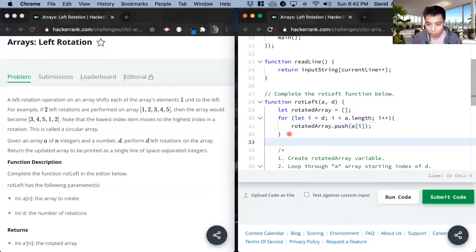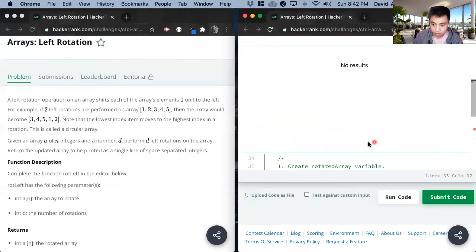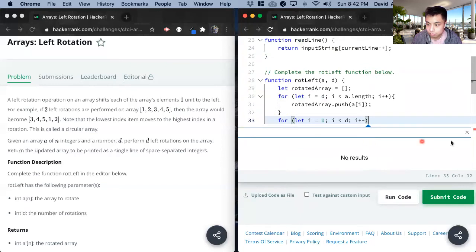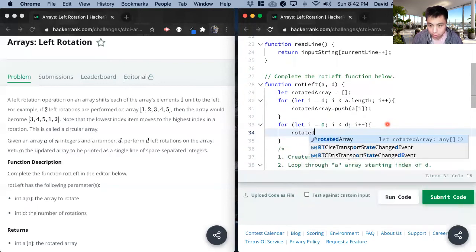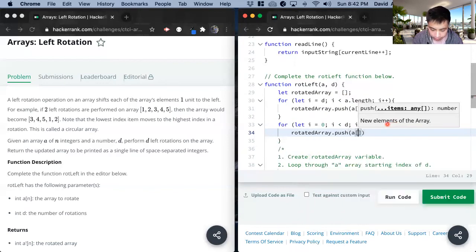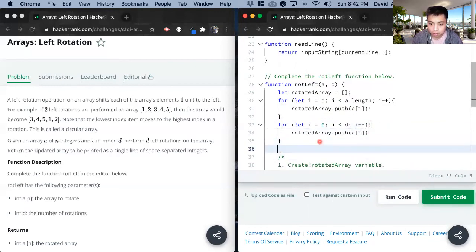And next, we want to create the second loop. So for that, I equals 0, I is less than D, I plus plus. Sorry about that. So now we do rotatedArray dot push A index of I. And once we finish that, we want to return rotatedArray.